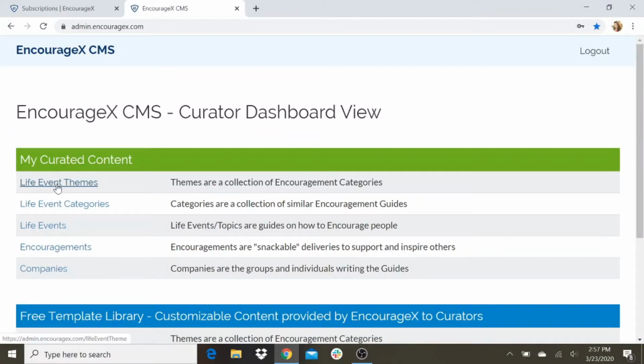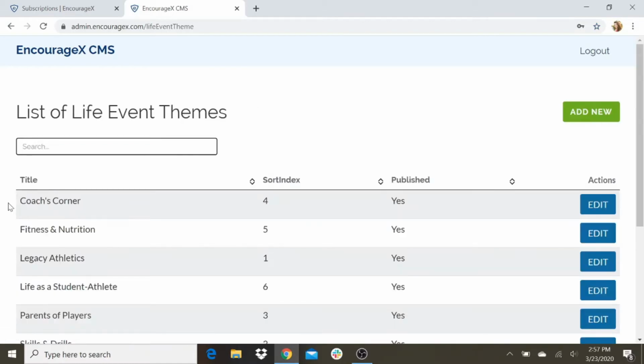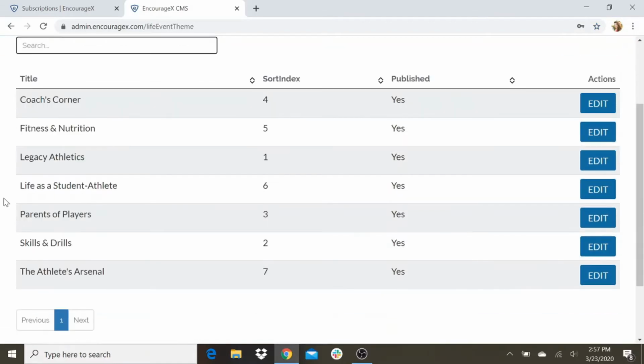So let's go ahead and click in here. I've got a couple of examples loaded for you. This is the example for Legacy Athletics, a collection that we're working on for not only baseball and softball students, but all sports. It's in the works. And you can see I've got 7 different themes loaded.